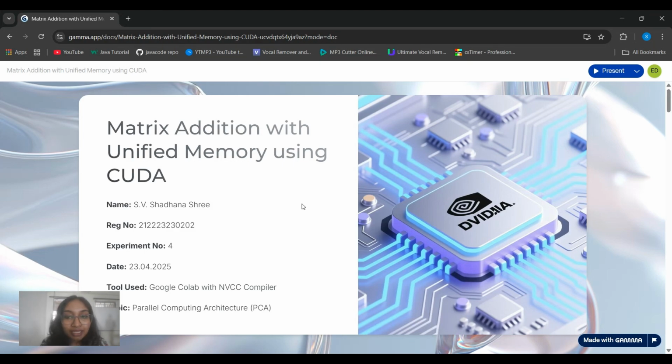Hello everyone, I am SV Sadhanashri and today I will be presenting experiment 4 from Parallel Computing Architecture titled Matrix Addition using Unified Memory in CUDA. This experiment was performed on Google Colab using the NVCC compiler on a system with an NVIDIA GPU. Let's look at how Unified Memory simplifies GPU programming while performing matrix addition efficiently.